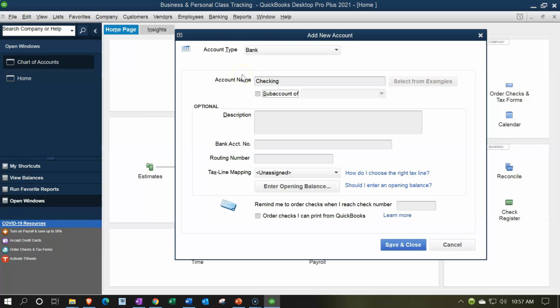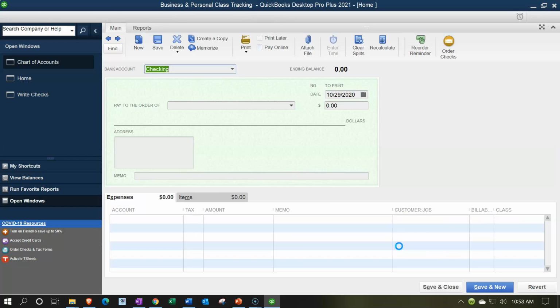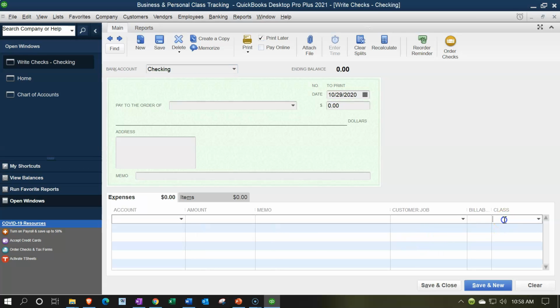And again, you might want the added internal control of having two checking accounts, business and personal, even though you're using the one file. And then when your business account gets enough money in it, you transfer from the business to the personal. We're going to use one bank account here, however. So I'm going to say save. And now we have our class field, which is now in the data input screen and would not be there if you didn't turn on the class tracking.